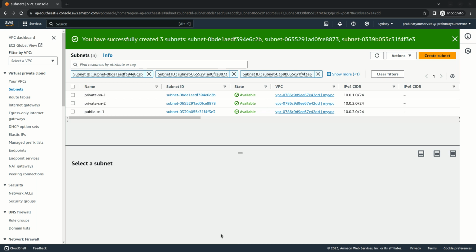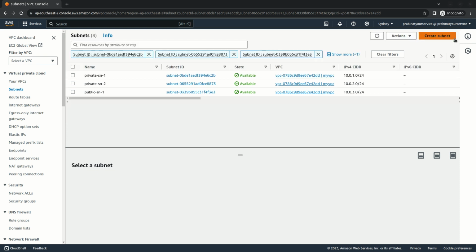Alrighty, so we now have 3 subnets, and I have named them private and public. Just naming them doesn't make them private or public. It's just a name for me to understand the purpose of the subnet. Okay, so just be aware of that. So let's do one thing. How do we make our public subnet actually public? When I say public, it is accessible from the internet.